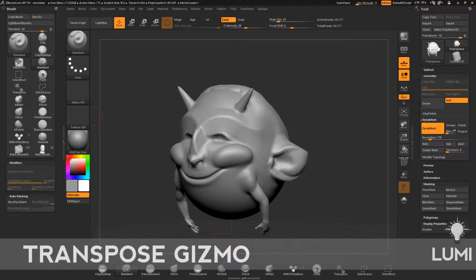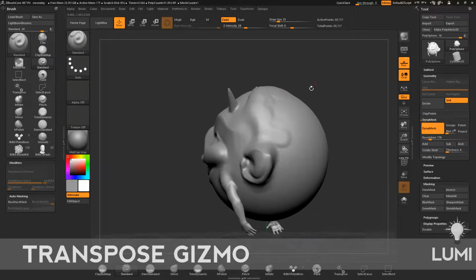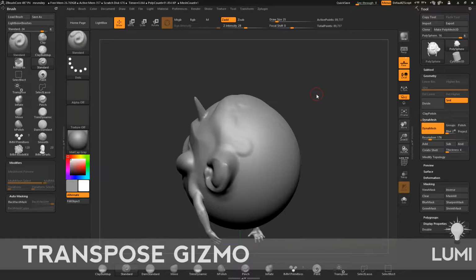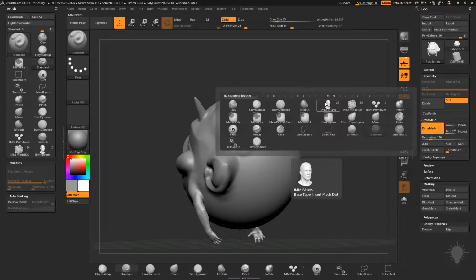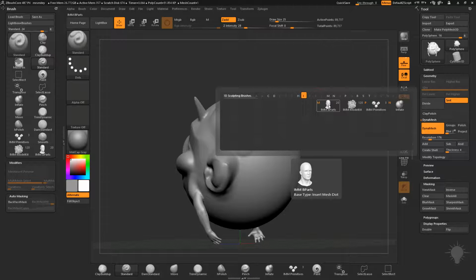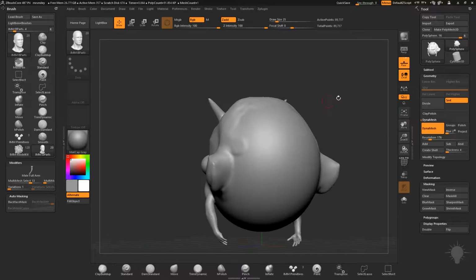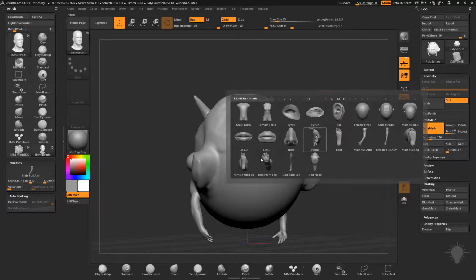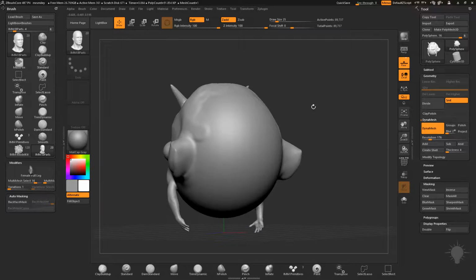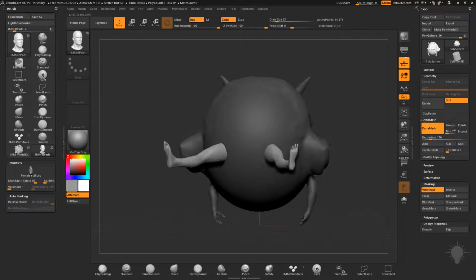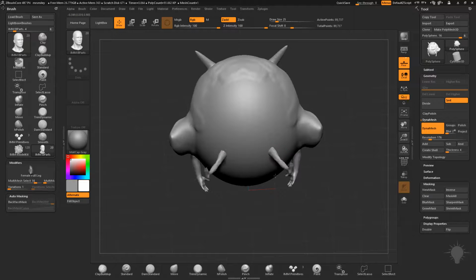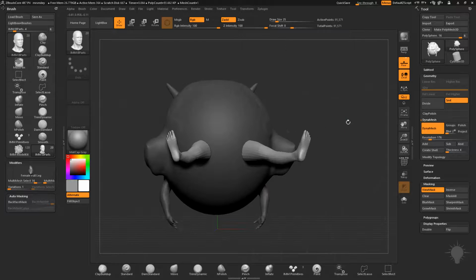So I guess that segues nicely into transpose. So using everything we've learned so far, let's go ahead and do brush, B, we can hit I, and then insert mesh multi-parts is M. Then we can hit M, and let's go ahead and grab the female full leg here. Now if we drag on one side, you're going to see that the legs are kind of backwards. I'm going to drag on this side, and we're going to need to rotate these things around.